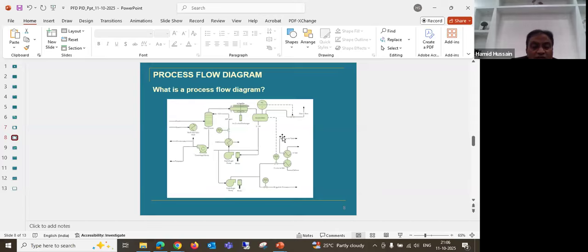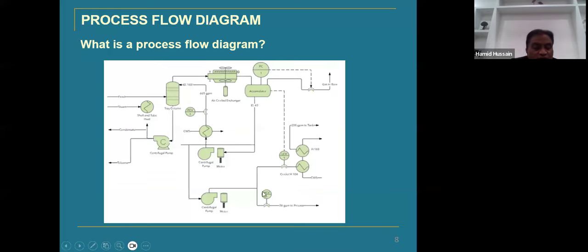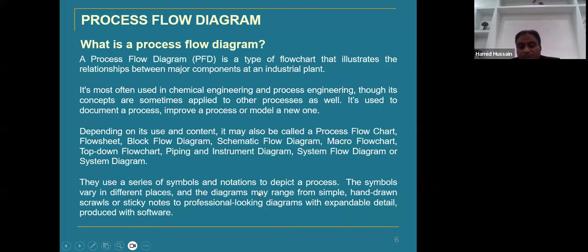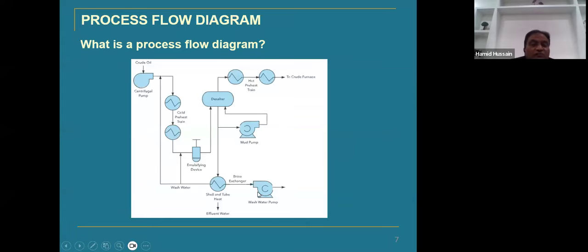Here is another example. It is more clear here. For example, crude oil is received and pumped through a centrifugal pump to the cold preheat train. Here it will be preheated, and how it will be handled, all those things they will know.